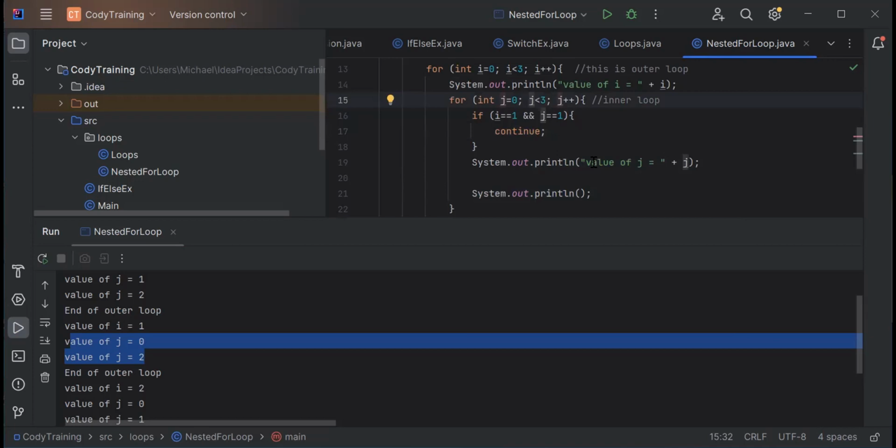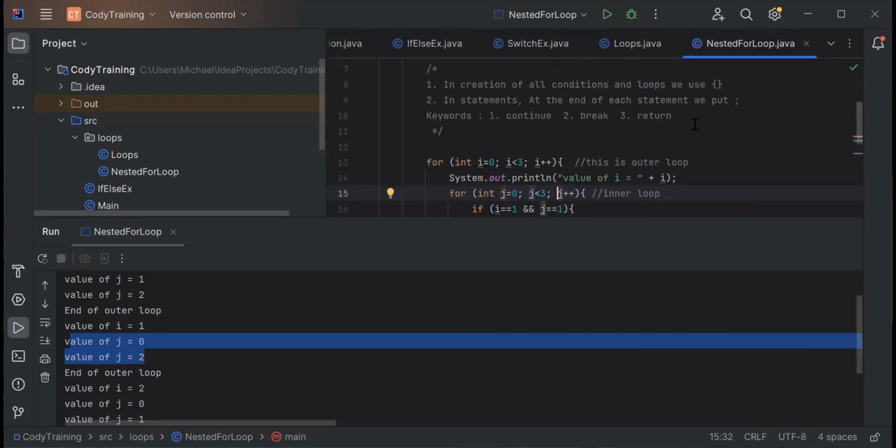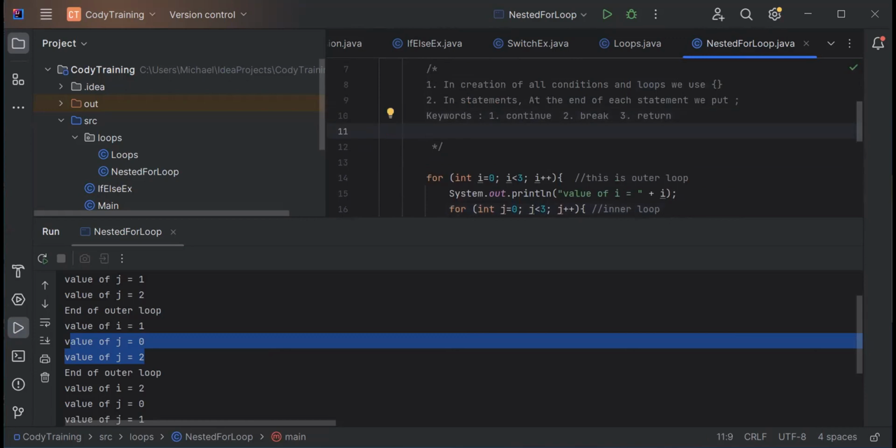But now, you should just know that the continue keyword skips the current iteration and jumps to the next iteration inside the same loop. Let me write it to you. Continue: skip the current iteration of the inner loop.